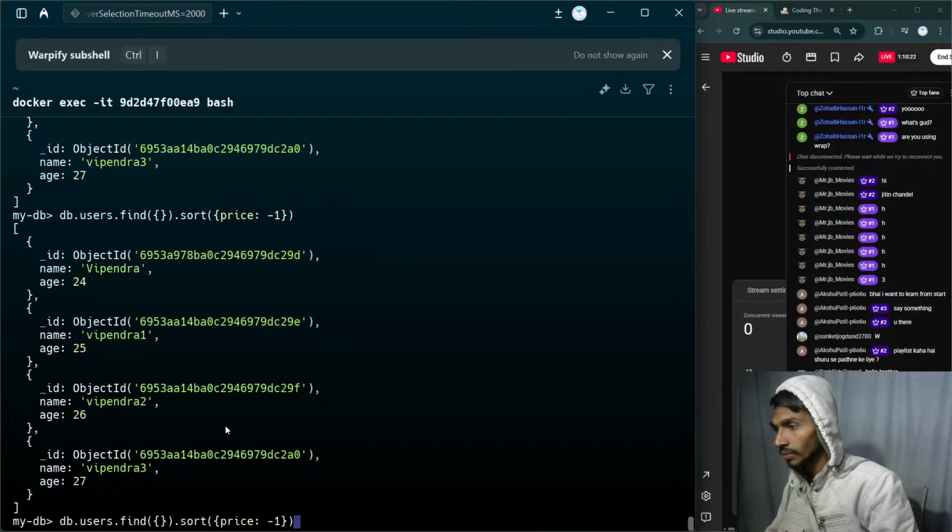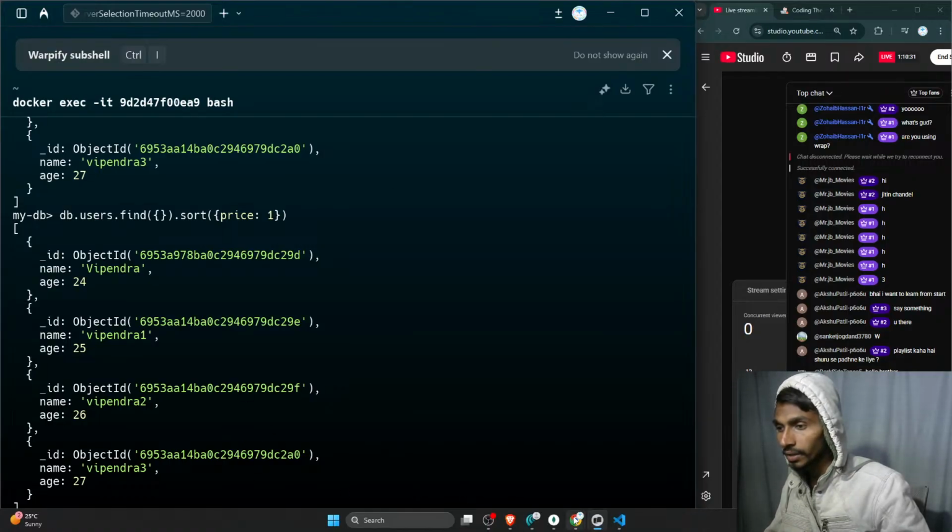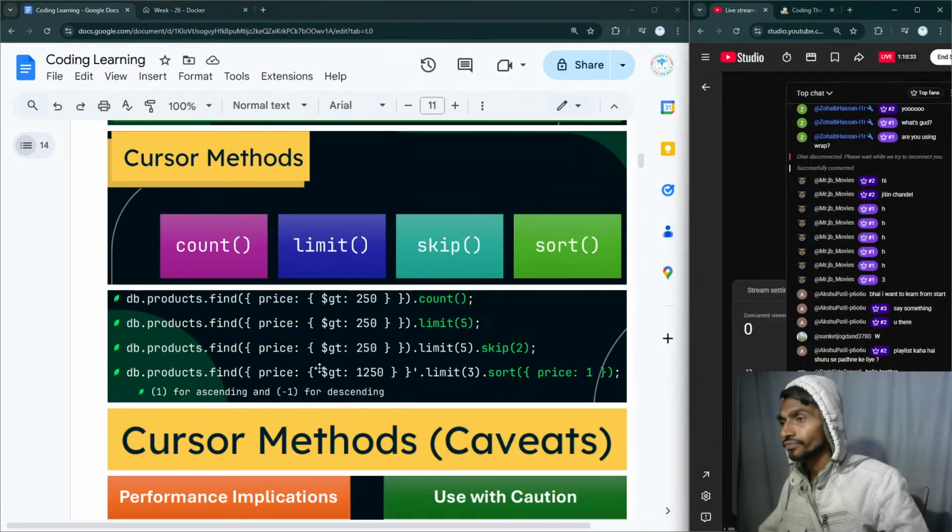24, 25, 26, 27. I'm trying to sort it. Let's enter 1 over here. Both the times the results are the same. What is the problem behind it? Let's check this thing out.